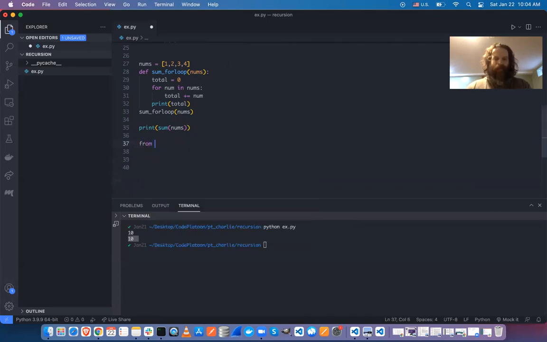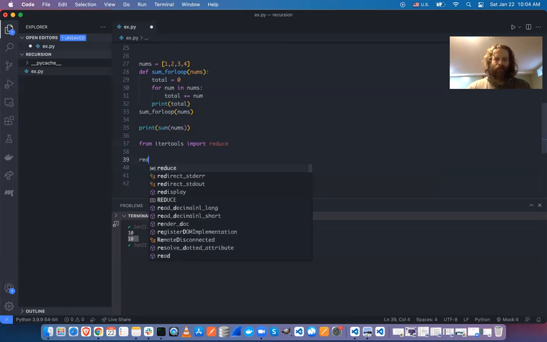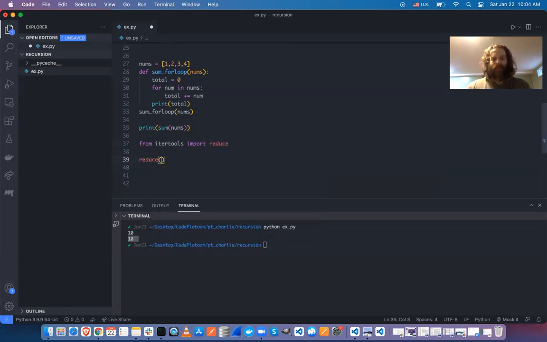So there's something in the standard library called itertools. It's like a functional programming toolkit. And reduce is something there. So reduce takes in 2 things. It takes in a function and it takes in an iterable, in this case, a list. So we'll get the first thing, so nums.